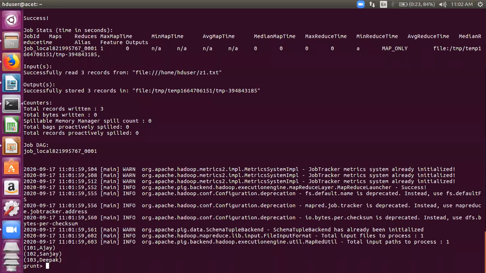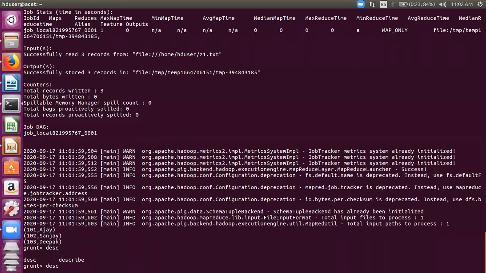Then I told you that if you want to see the schema of this relation, you should use describe, okay? So let me use describe. See the auto completion feature of Pig. I've written DESC and then pressed tab. It says there are 2 commands which begin with DESC. So if I write R and press tab, it will automatically complete it. Okay, so I'm saying describe A.